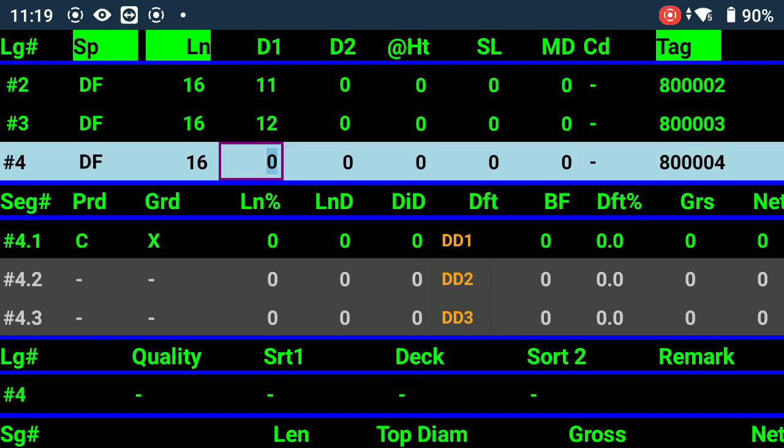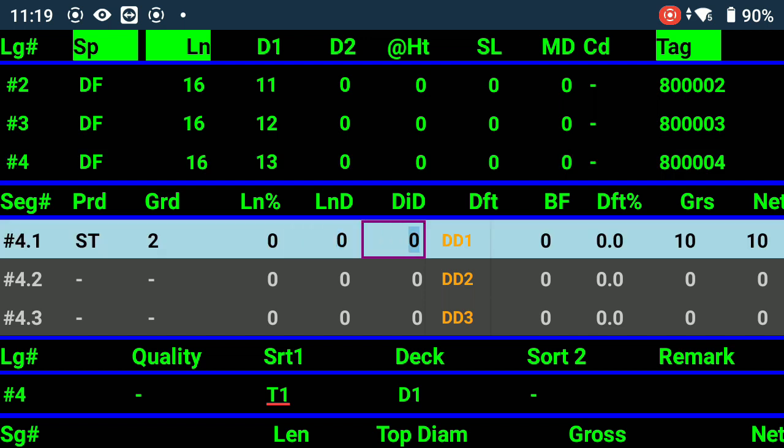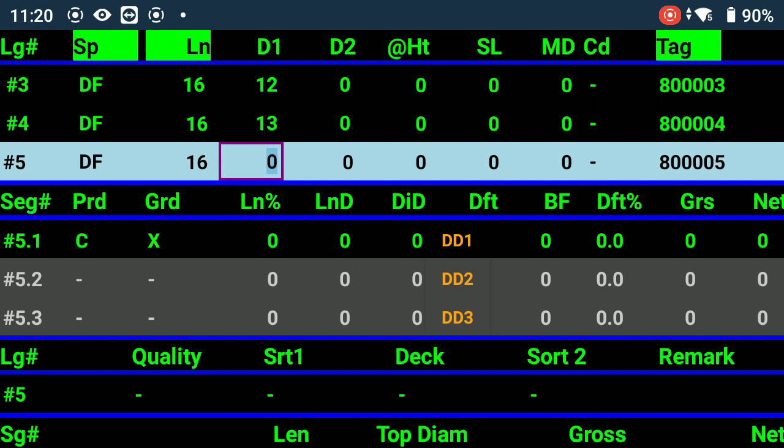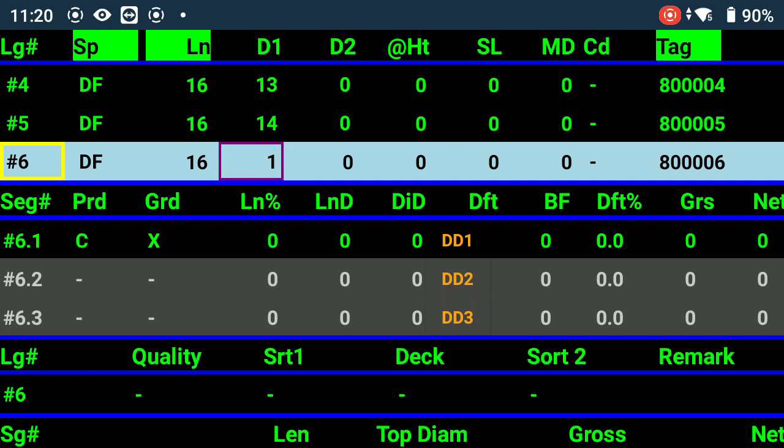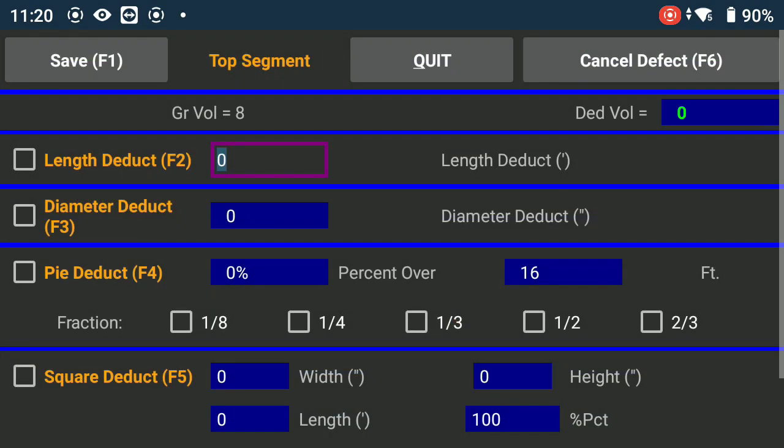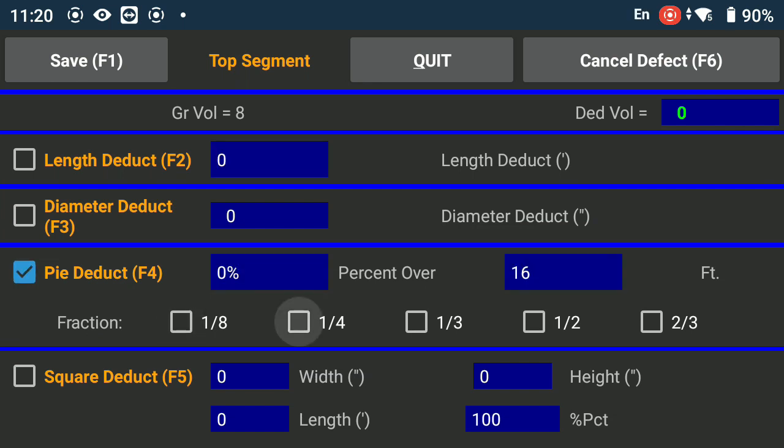The next log we're going to enter is a 16 foot, 13 inch, and this time we're going to have a diameter deduction of 2 inches. The next log is 14 inches in diameter. We're going to put both a length deduction in and a diameter deduction in. The next log is 16 feet, 12 inches, and this time we're going to put a pi deduction in. We're going to enter a deduction of 25%.